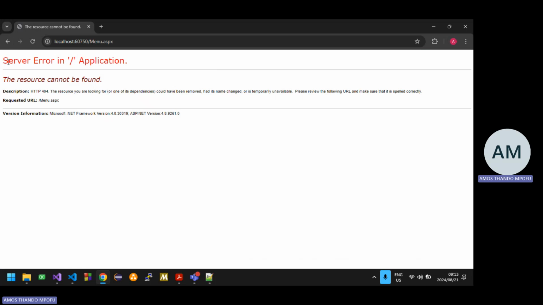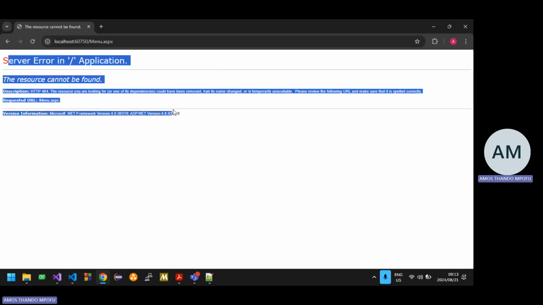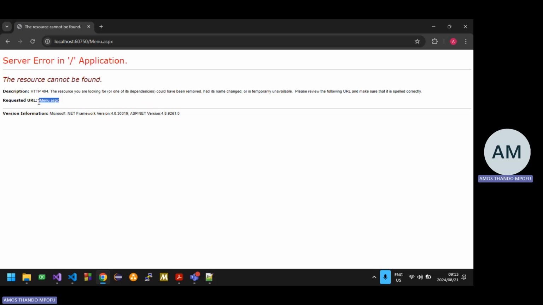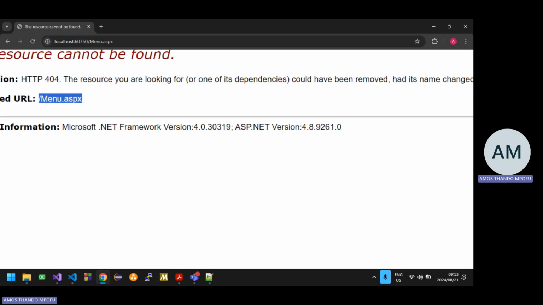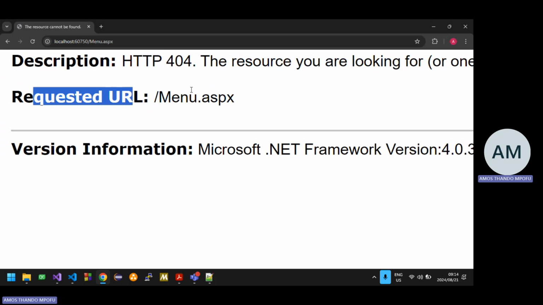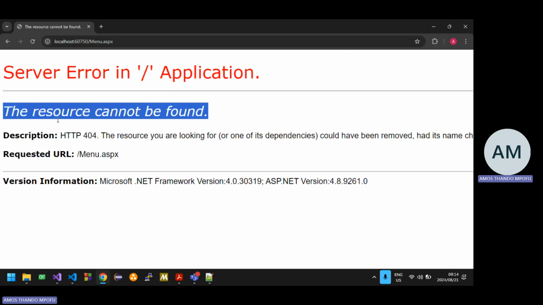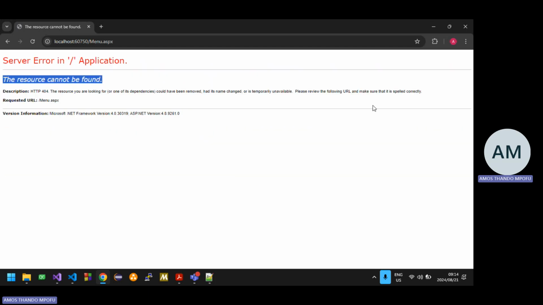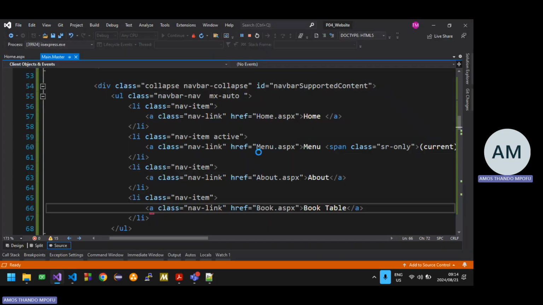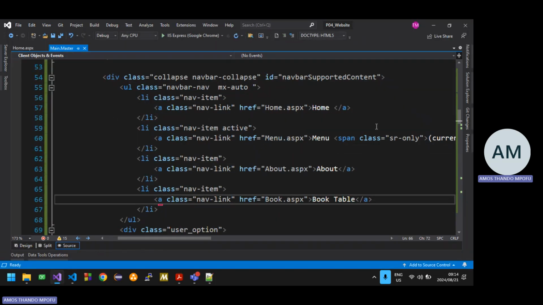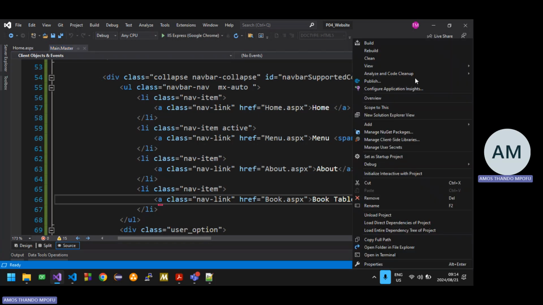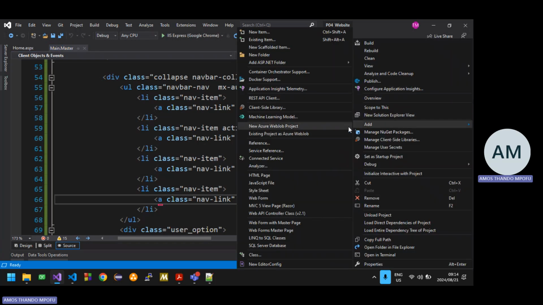So when it crashes like this, whenever you see this error, it tells you what you are requesting. You are requesting menu.aspx. That's the requested page, right? It could not be found. That page that you're looking for could not be found. So it means you need to define that page. So let's start with the menu. After the home page, let's go to menu.